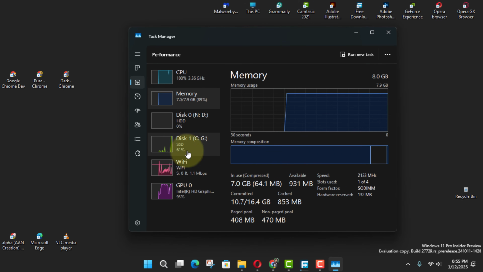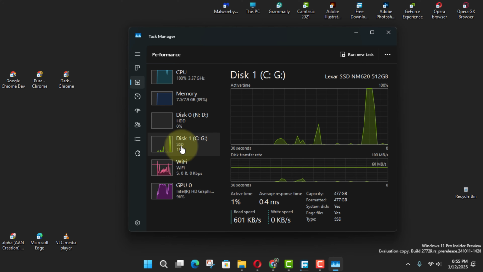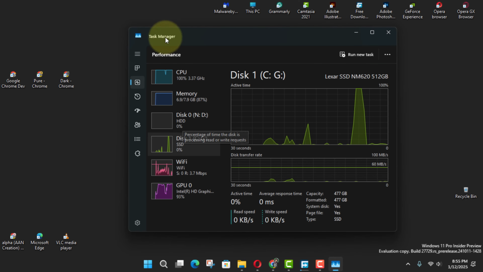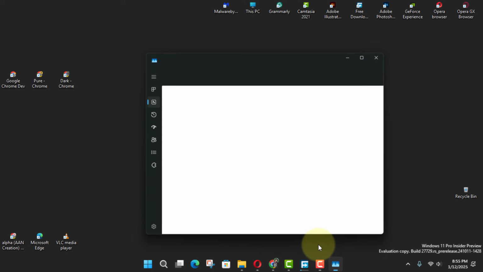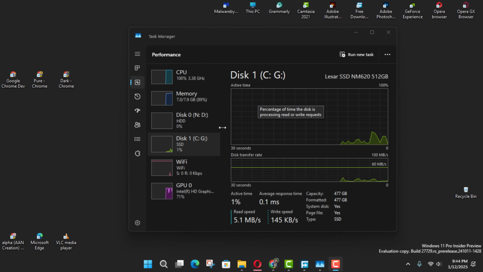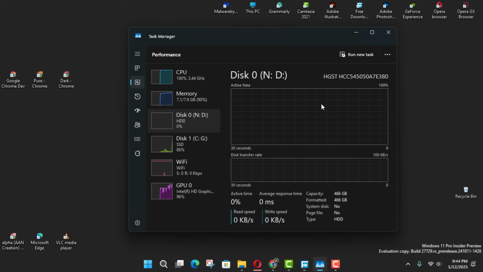Sixth, identify drive types. Task Manager can display the type of drive connected, SATA, NVMe, etc. Open the Performance tab, click a drive, and find the type listed under the tab title.